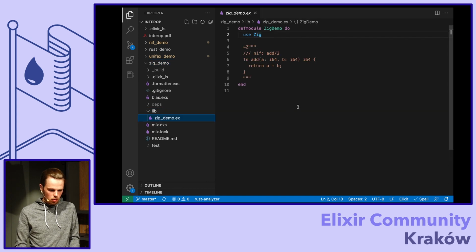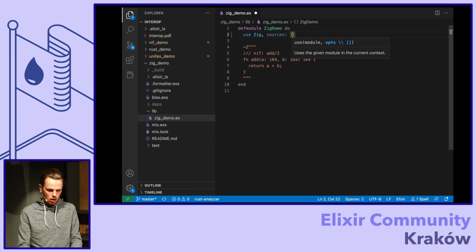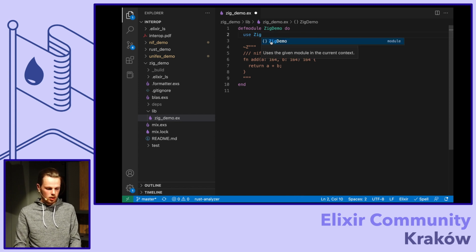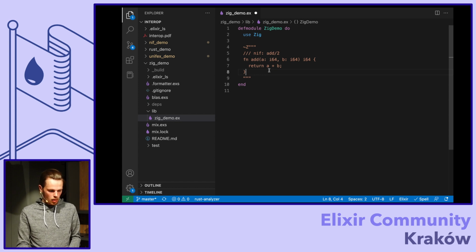So here I have an example. We use Zig, and then we use sigil-z to create a NIF function that's written in Zig, and basically that's all. So it's really simple. If you don't want to use this sigil, you can do something like sources and the path to the file with the source code. So for longer stuff, it's, I think, better.